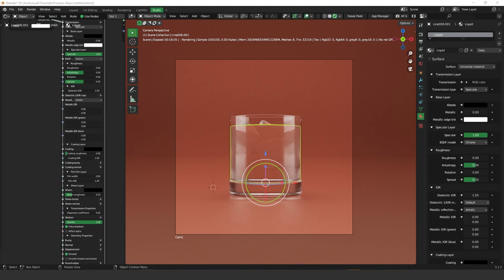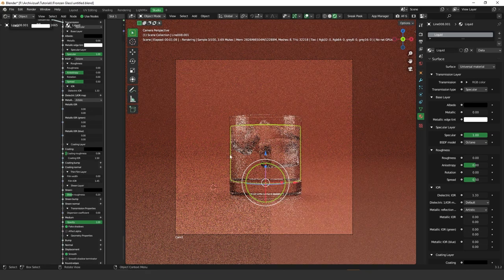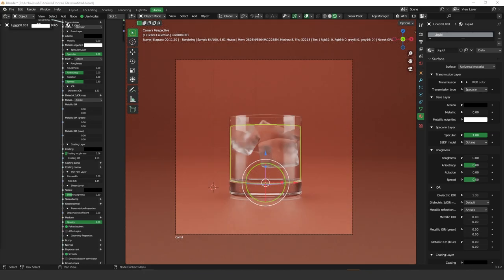Okay, so the reason you are not seeing the ice inside the liquid is because the liquid right now has an IOR too high. So this IOR 1.5 is too high for water, for example. So let's change it to 1.33, and here we go. Okay, Jonathan, but how did you know that? Where can I find the right IOR for my materials?